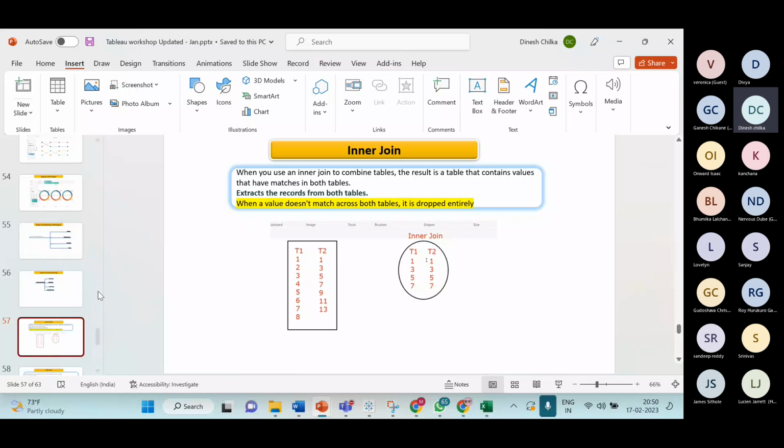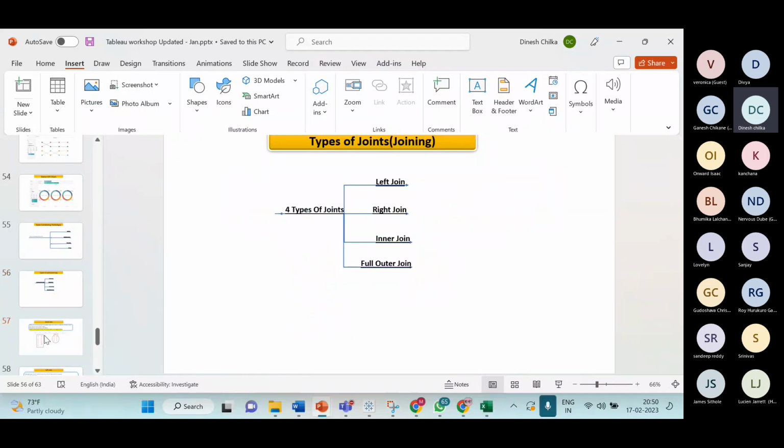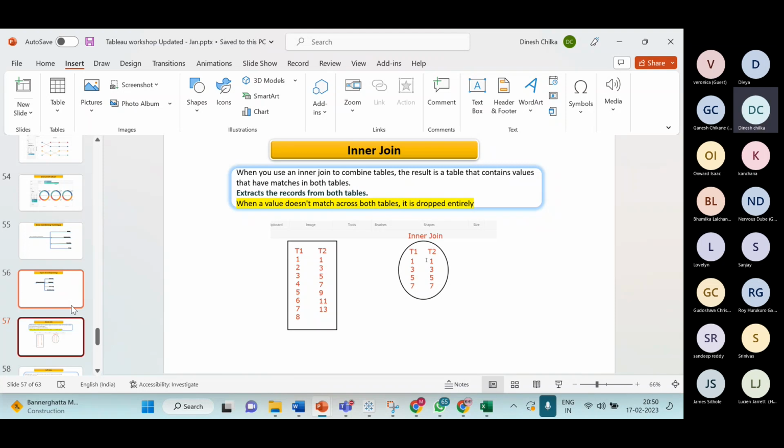First we will start with the inner join, then go for the left join. Now, what is the inner join? When you use an inner join to combine tables, the result is a table that contains values that have matches in both tables. So it extracts the records from both tables, and when a value doesn't match across both tables, it is dropped entirely.